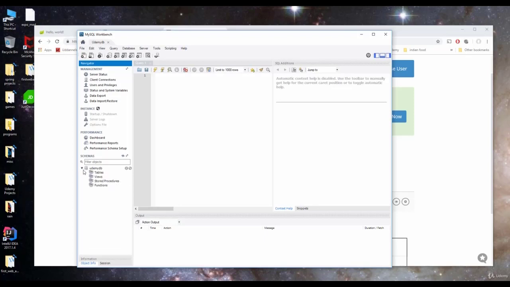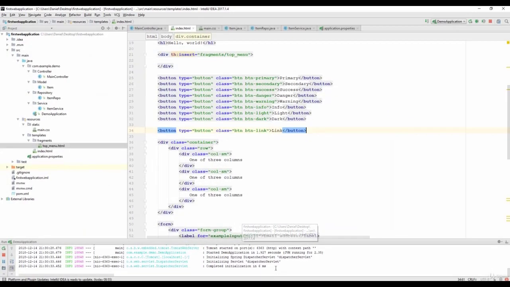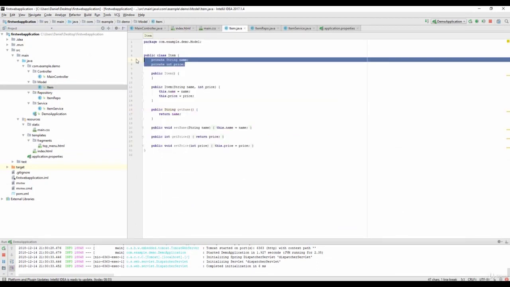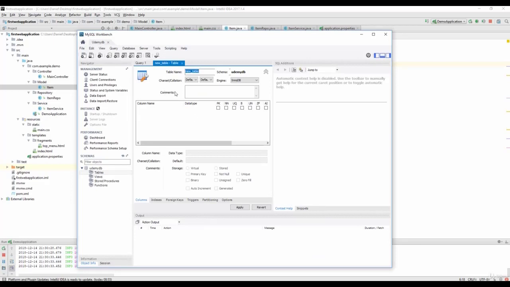Okay, so let's create it. I'm going to open my database, right click, create table. Now you probably think, what should we call this table? Did we create a model? Let's look at our code again. We created a model called Item, and the Item had two properties. One was called name and the second price. So let's go back again to MySQL Workbench, and we have to obey this naming convention. If the model is named Item, we should name the table item as well.